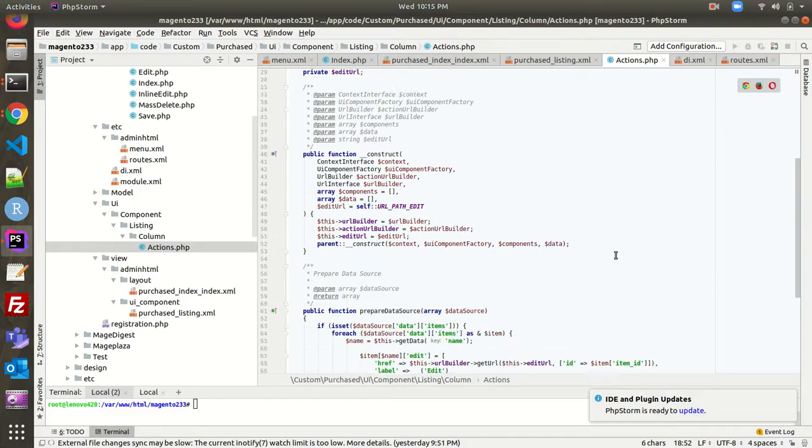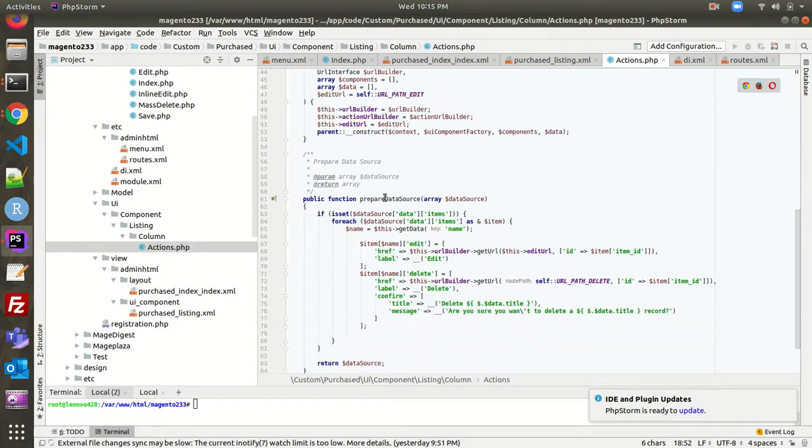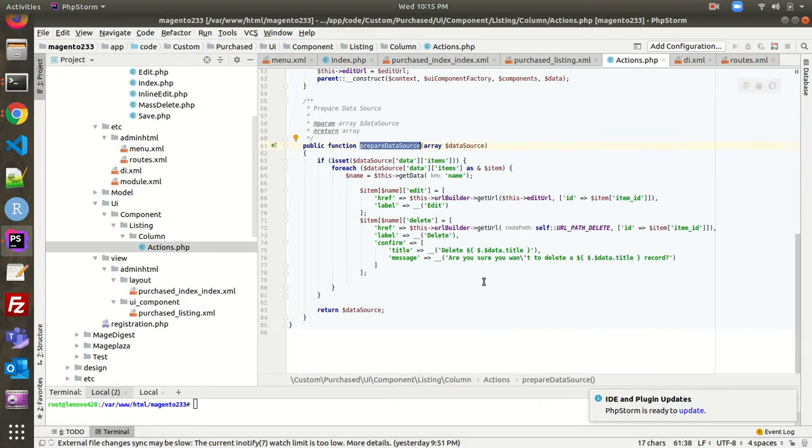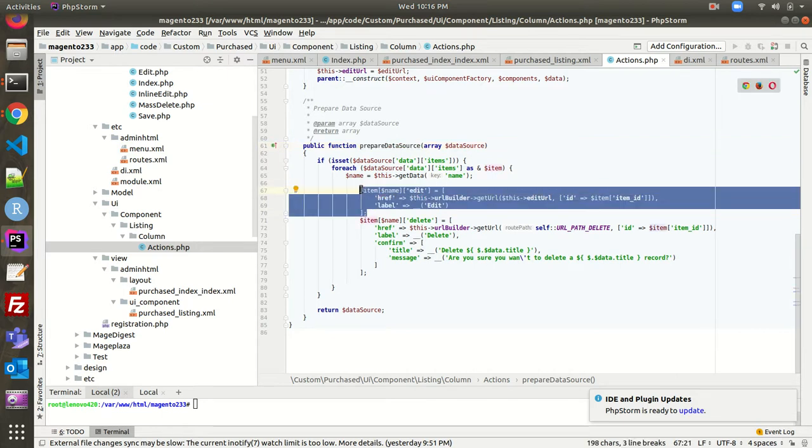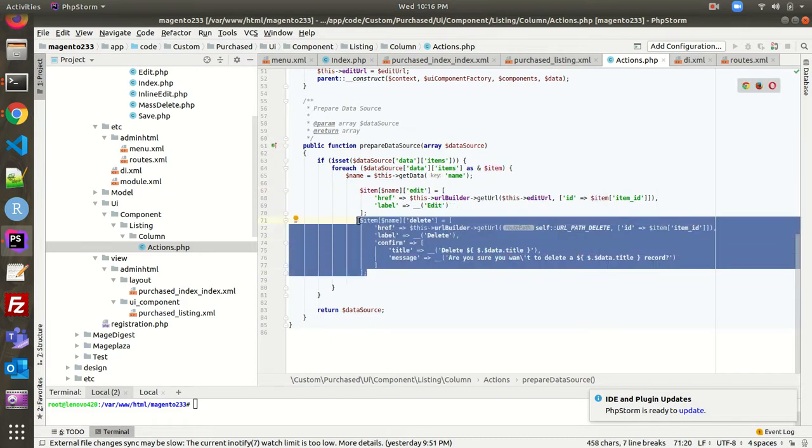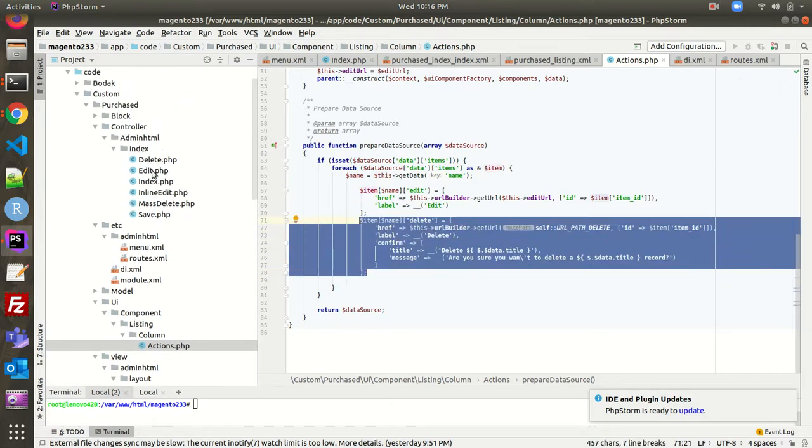And if I scroll down, you see that I am just preparing the data source, and from here I'm creating the URLs: what would be the URL if I'm going to edit, and what would be the URL if I'm going to delete it. Correspondingly, if I'm creating an edit, that particular controller should be there, and if I'm clicking on delete, then the corresponding delete URL should be there. In simple terms, you have to create this particular action, the delete, and the edit. So you see, edit and delete.